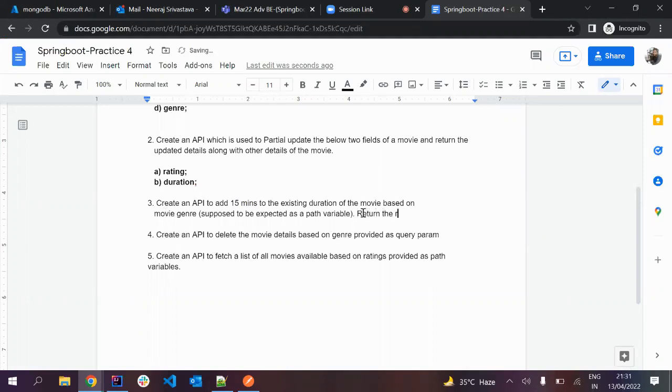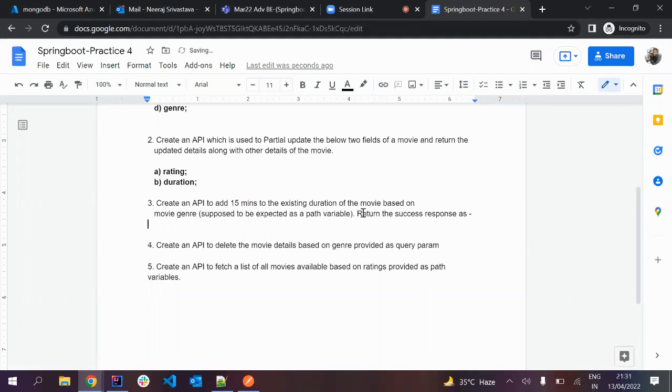Return the response, return the success response as "movie detail, movies duration updated successfully." ठीक है, तो ये मैसेज आपको पास करना है. ठीक है, मूवीज डिटेल्स अपडेटेड सक्सेसफुली.